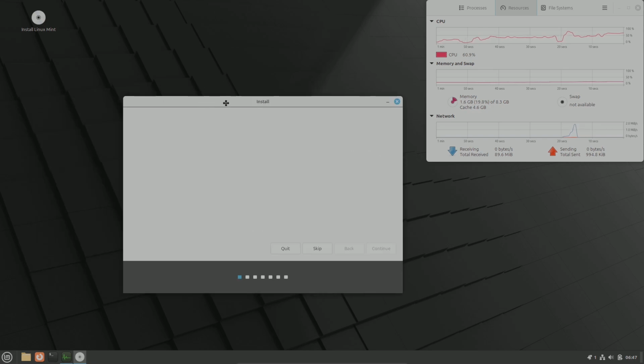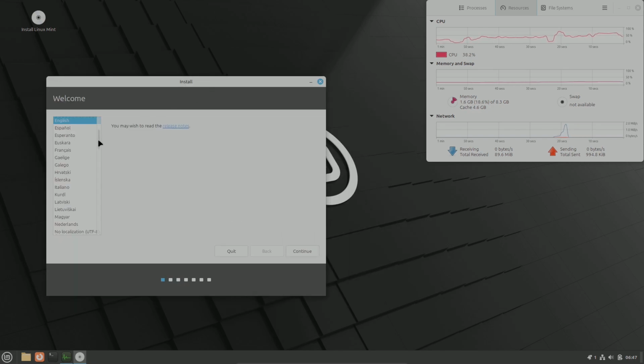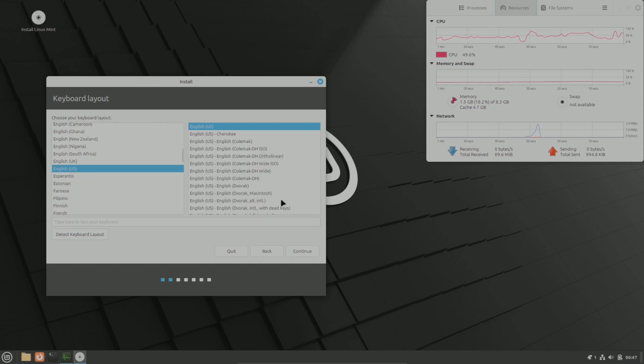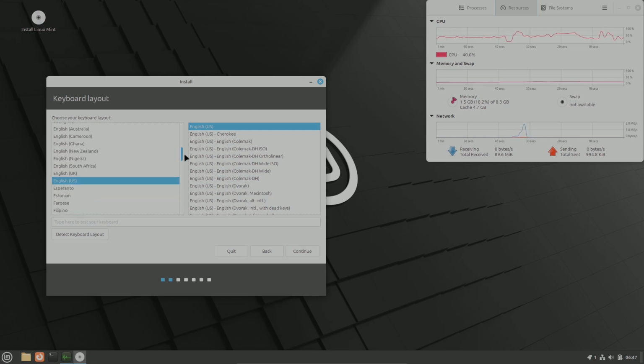So we need to wait for the language selection. There are a lot of languages available here. Choose whatever language you want. Click on continue. And here is the keyboard layout. Choose your language, there are plenty of languages here, and choose your keyboard variant here. You can even detect your keyboard layout, or you can type here to test the keyboard layout. Click on continue.